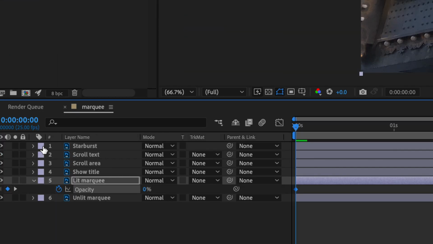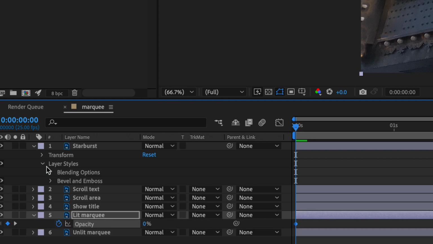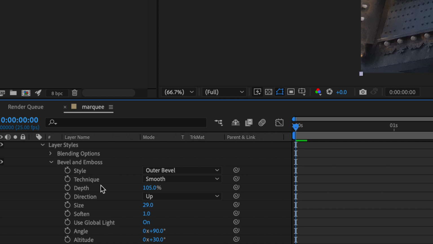Then we're going to come over here to our starburst layer. We're going to toggle open the starburst. And then, as we said, there are layer styles, and we see we have our bevel and emboss layer style inside of here. So let's toggle that open.